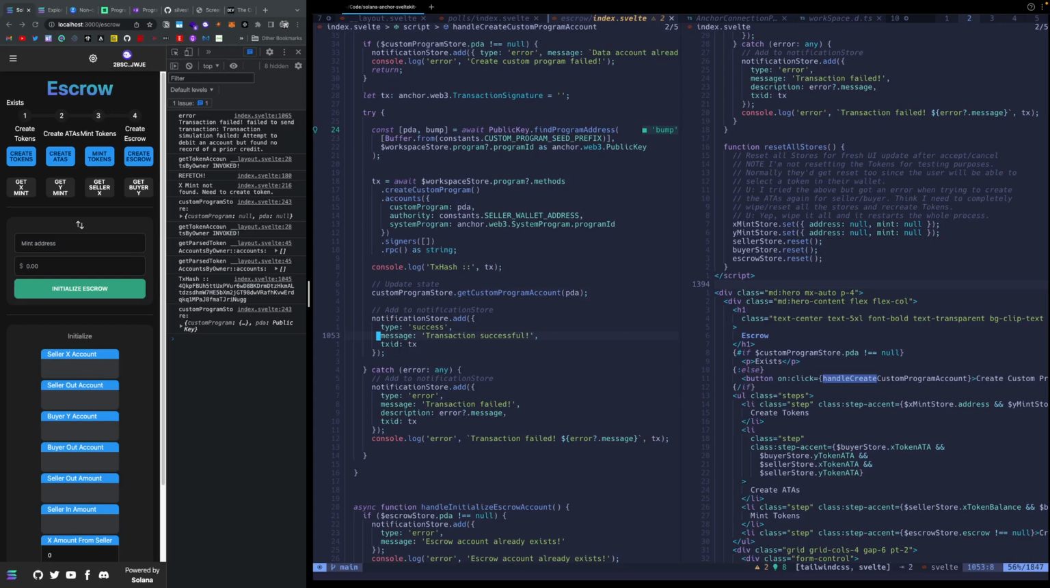So when this app is running, truly running, I'm going to have to first initialize it and create this custom program account, and then we're good to go. Wallets will connect. We're going to fetch token accounts from the existing wallet.